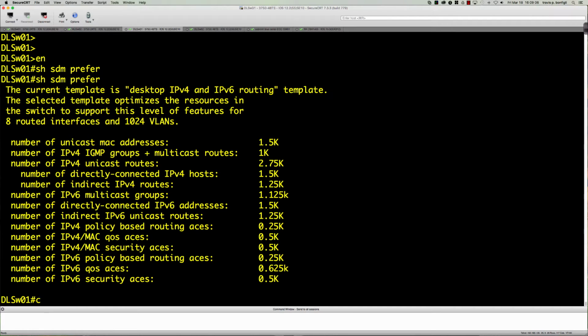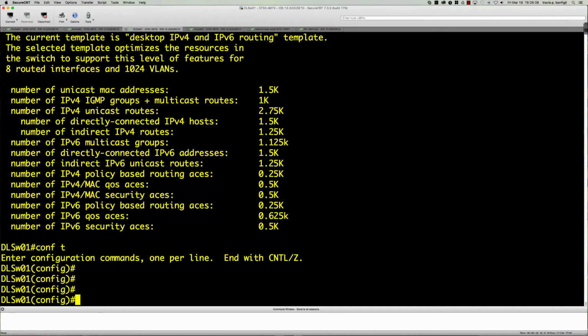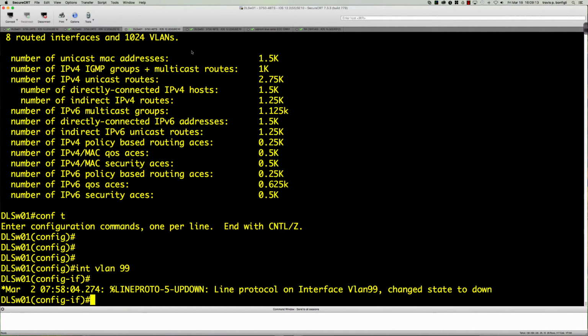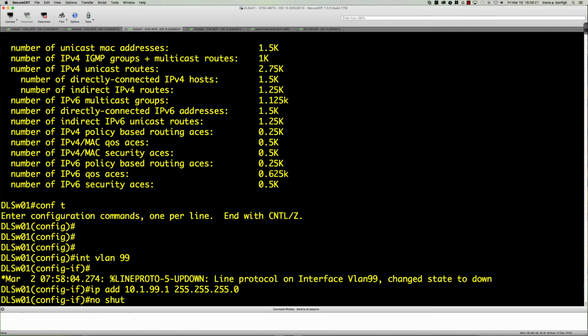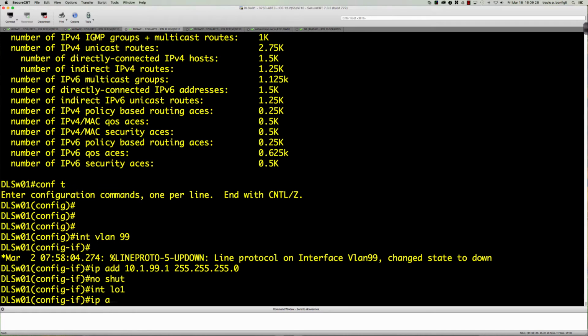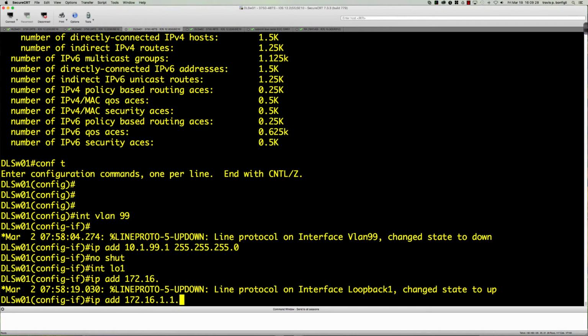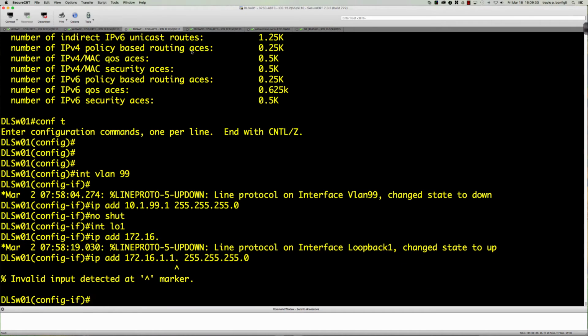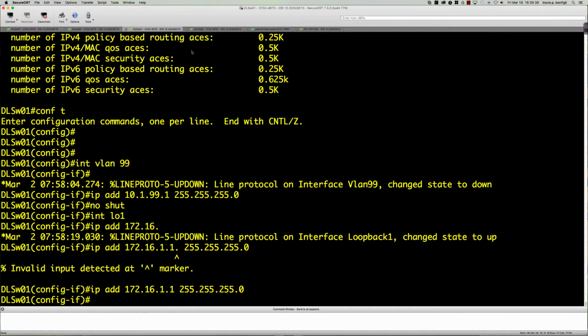So let's go from privilege exec into global config, and first we're going to do interface VLAN 99, and we're going to say IP address 10.1.99.1, and it's going to be a /24, and we'll say no shut. And then we're going to say interface loopback 1, IP address 172.16.1.1, and this will also be a /24. Okay, so that's it for DLS1.